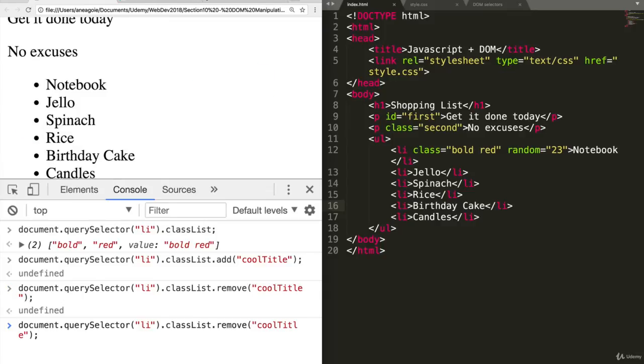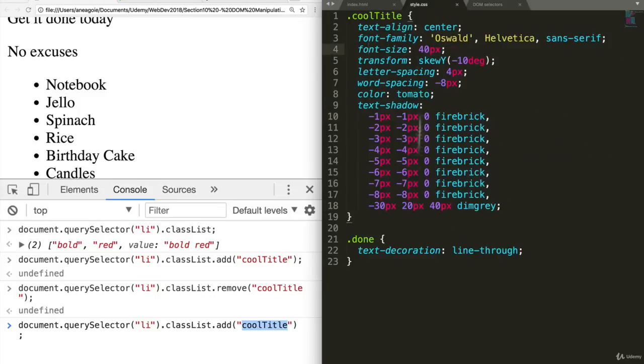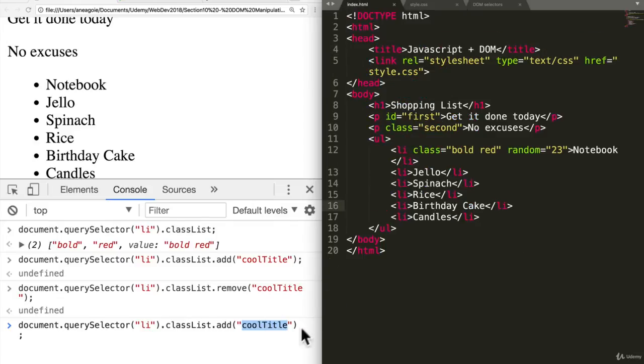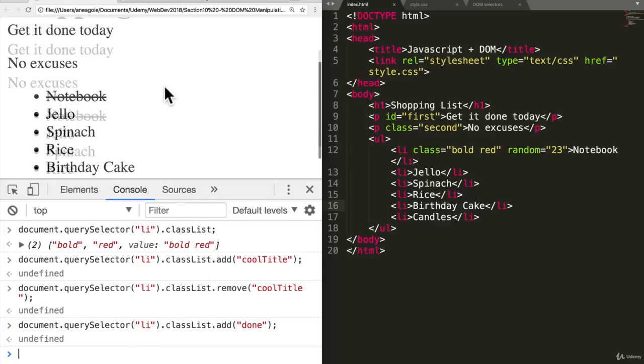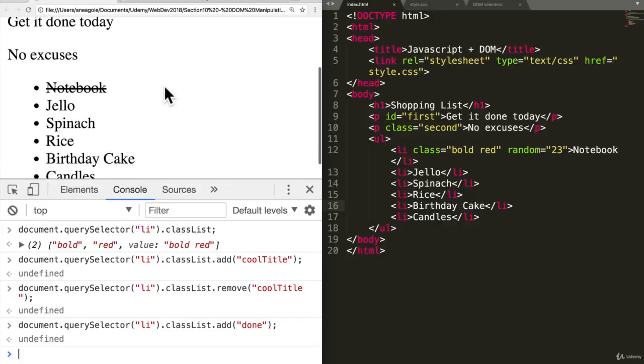And instead, let's add another class that I have in my CSS, which is called done, that will give me a line through the text so that the to-do item is done. So if I do done, look at that. I have my first task on my shopping list done.